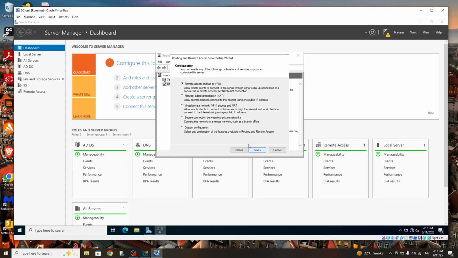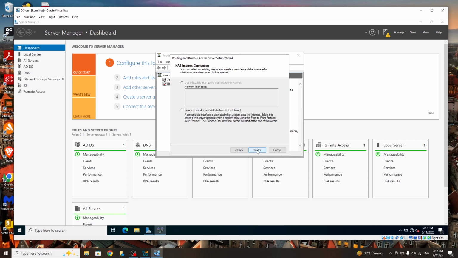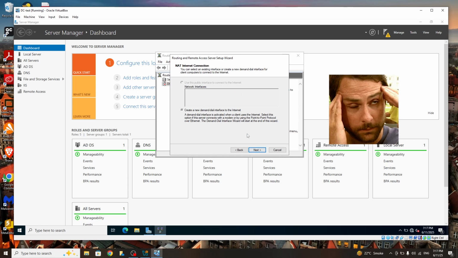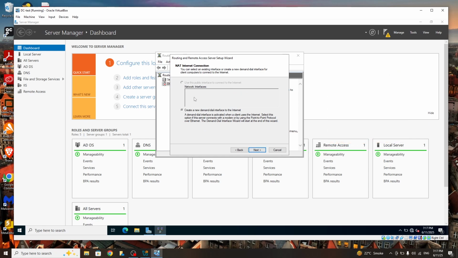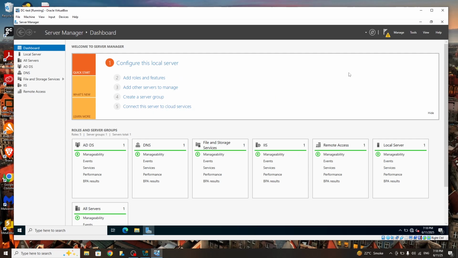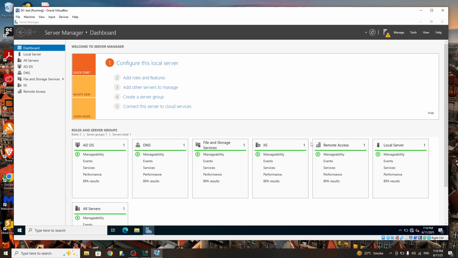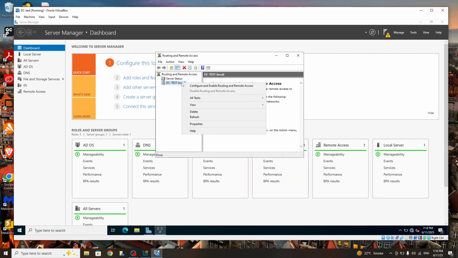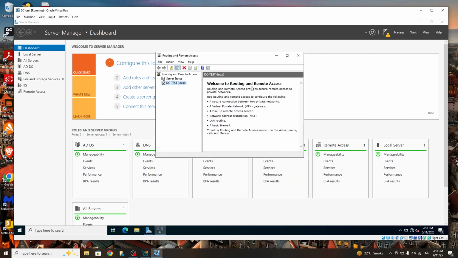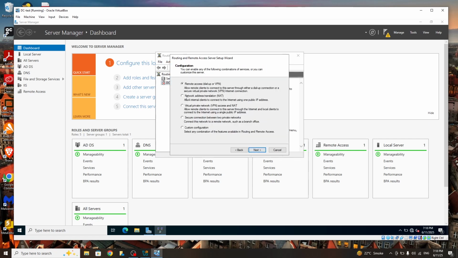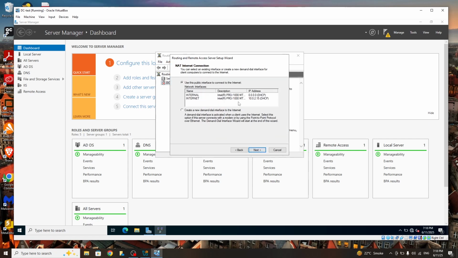Click Next, and then we want to pick the second radio button, Network Address Translation, NAT. Okay? And then hit Next. It sometimes does this. It's supposed to show us both our network adapters on a domain controller. For whatever reason it doesn't, you can just click Cancel, exit out, go back up to Tools, back down to Routing and Remote Access. Right click again, configure and enable routing and remote access. Click Next. Click the second radio button, Next, and there we go.